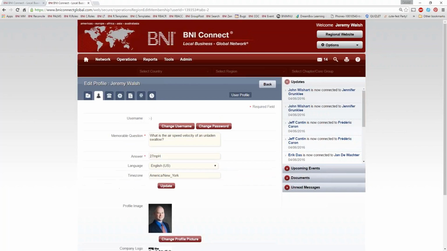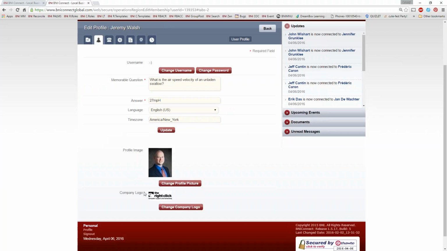All right, let's take a look at the second tab here. The second tab is your user profile. So this has to do with your login information as well as your image and company logo. Now you can make your username be whatever you'd like it to be. A lot of people have their email address as the username, but it does not have to be your email address. It just has to be unique in the system.